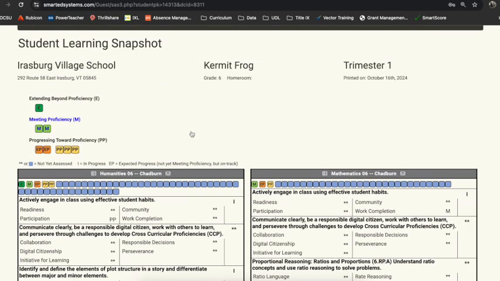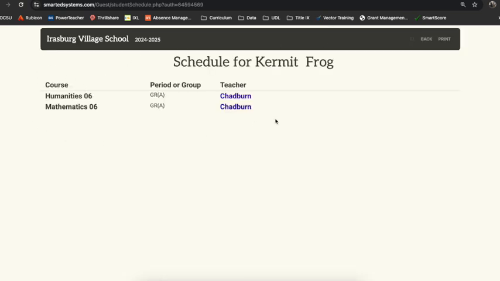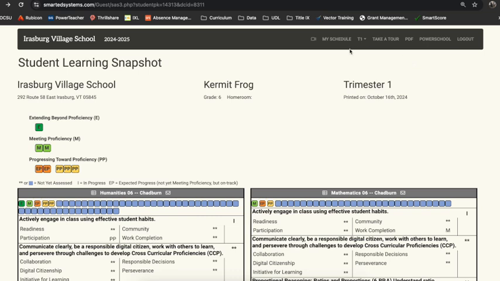If I want to get even more in-depth information, I can go into the individual class. But while I'm here, there are some other things you can see up in the top right-hand corner. For one thing, if you want to see your student's schedule, you can click on My Schedule. It'll show you all of the courses that they're enrolled in. So for this student, Kermit Frog, they're only enrolled in two courses. And then I can click the back button to bring me back here.